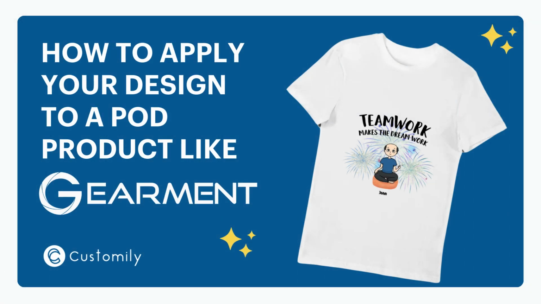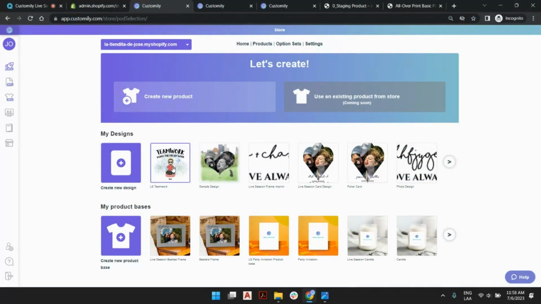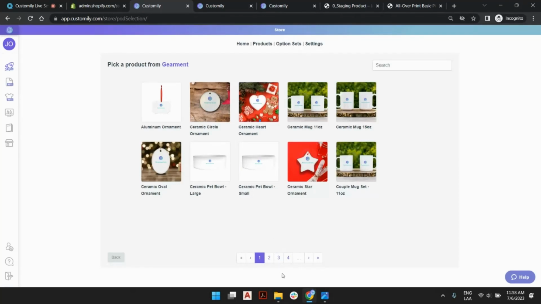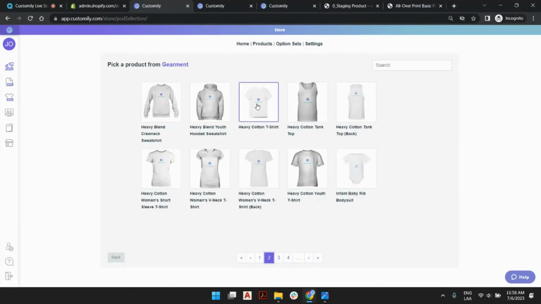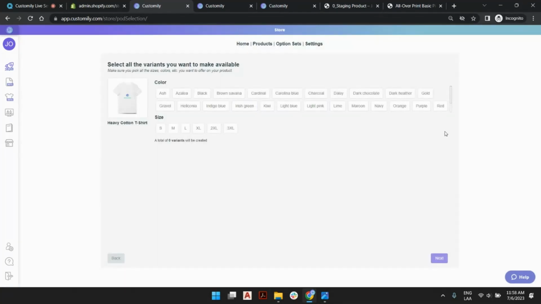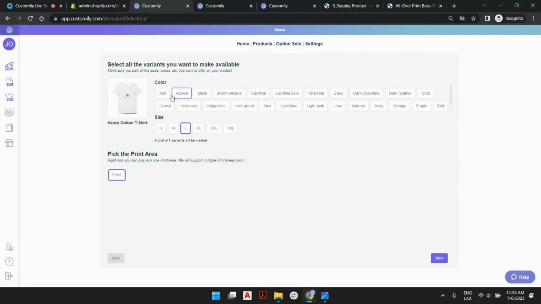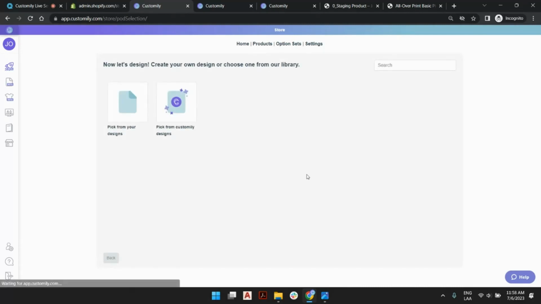So now we're going to click on the Start menu, and this is my new design. I'm ready to put it on any product. Let's create a new product. Let's go to Gearment, and it was this one, heavy cotton t-shirt. I'm not going to go into the variant part, but it's always nice to check out what happens if we put something, like sand and white. Two options.